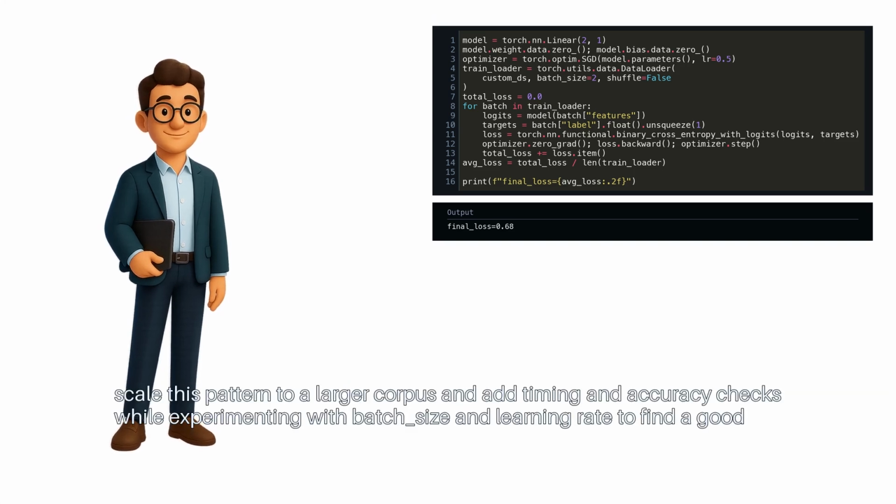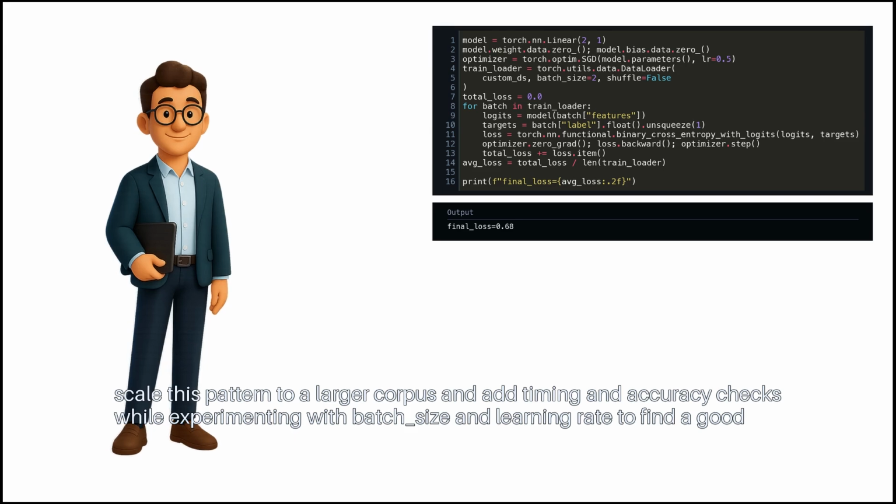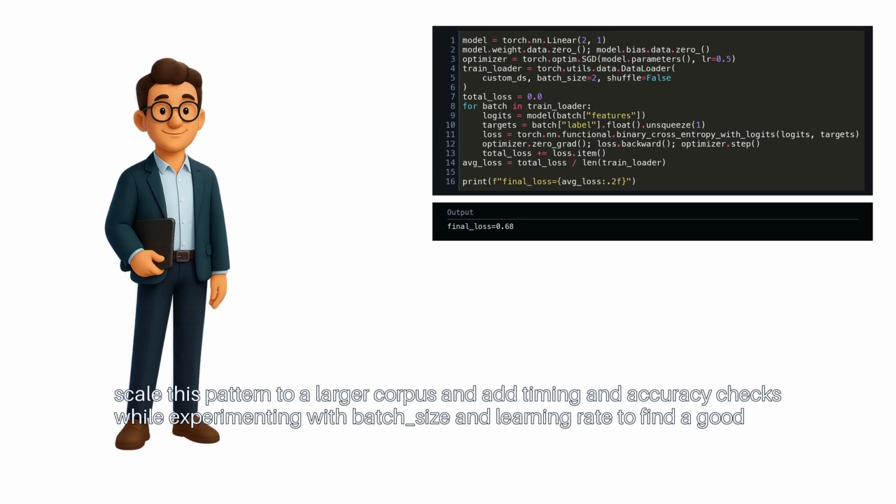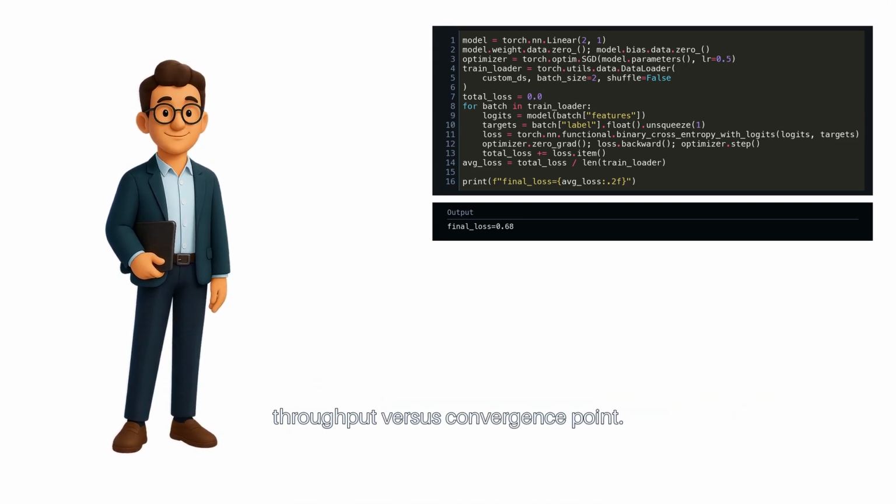Next step, scale this pattern to a larger corpus and add timing and accuracy checks while experimenting with batch size and learning rate to find a good throughput versus convergence point.